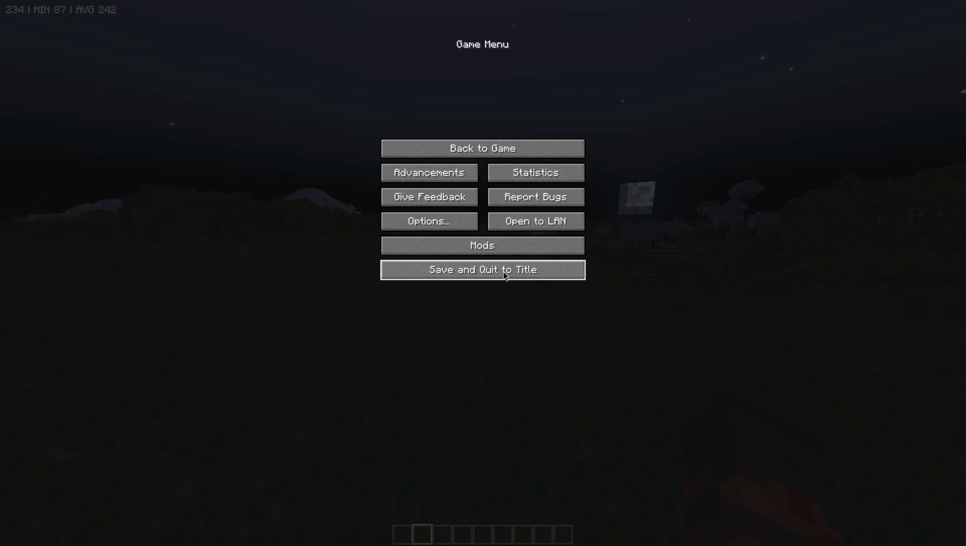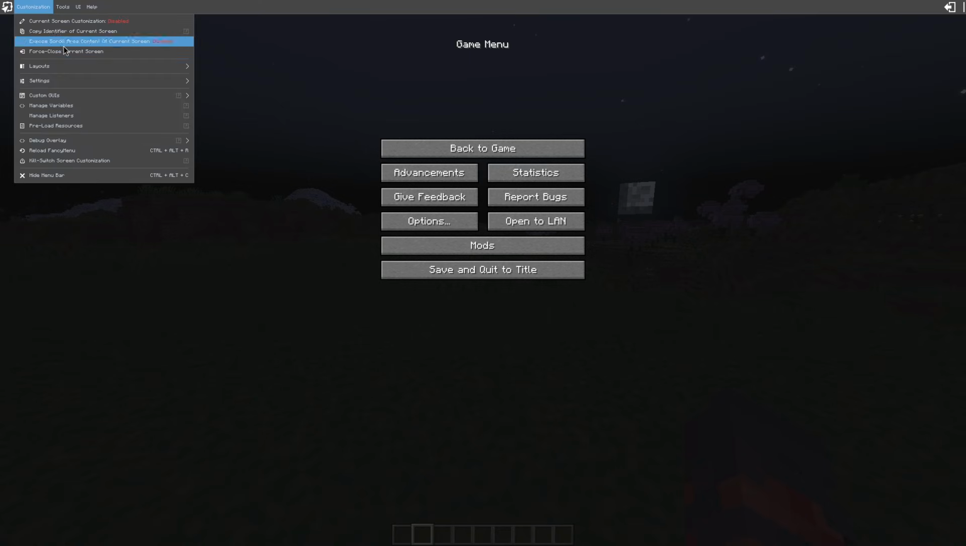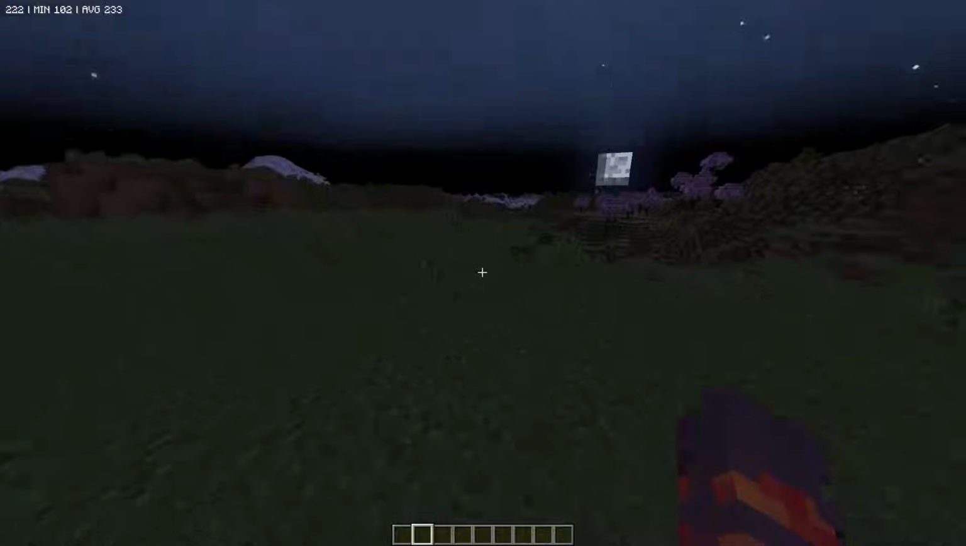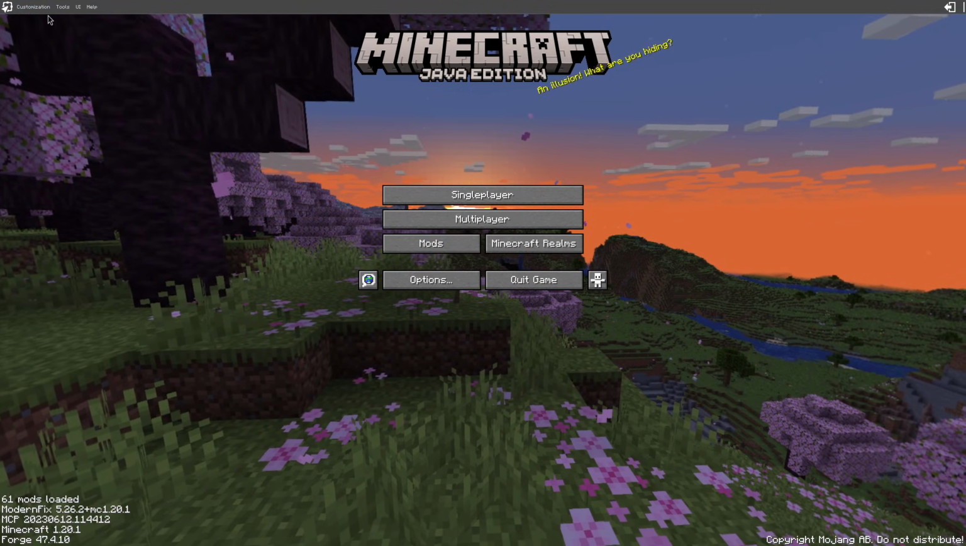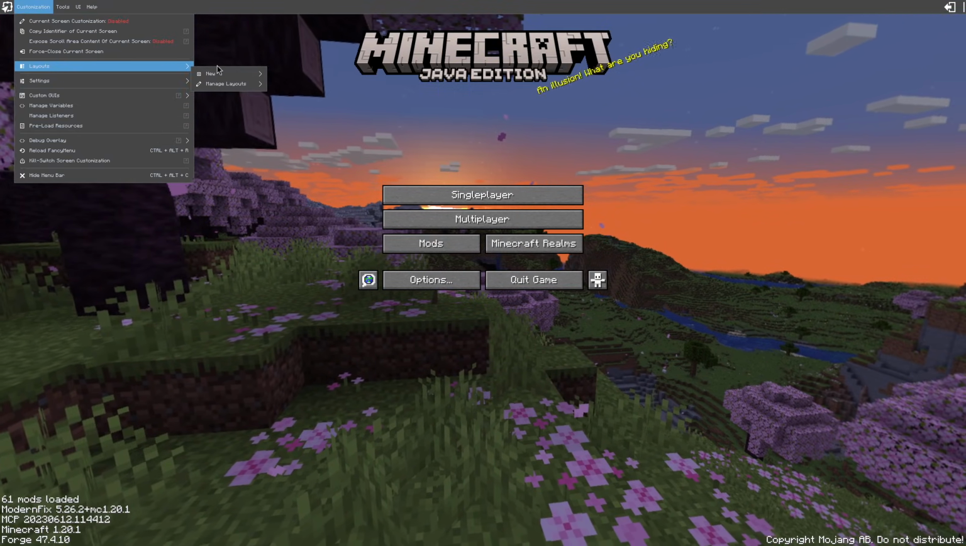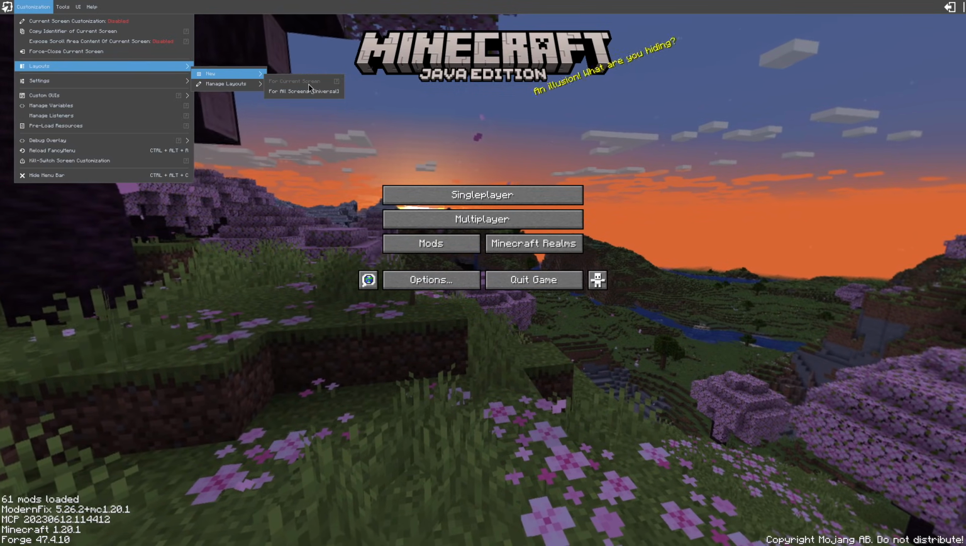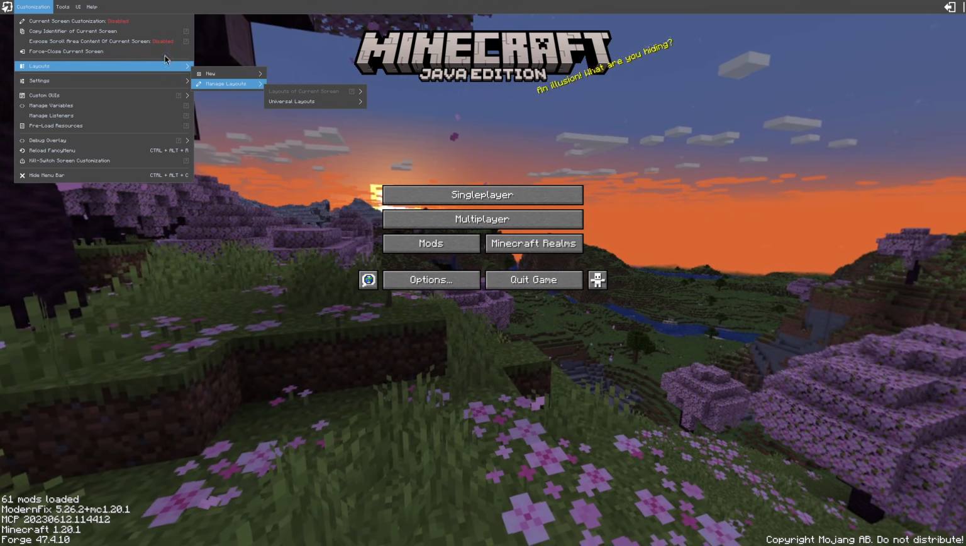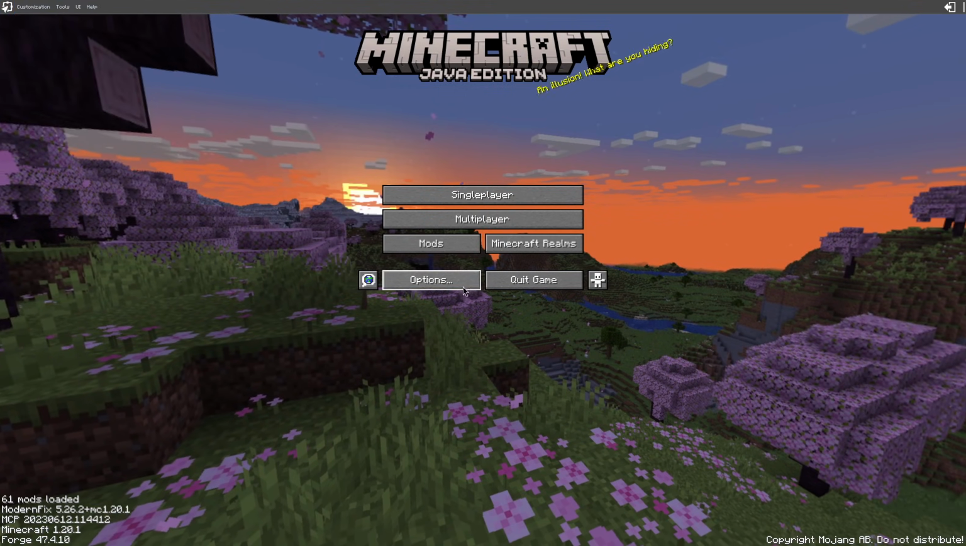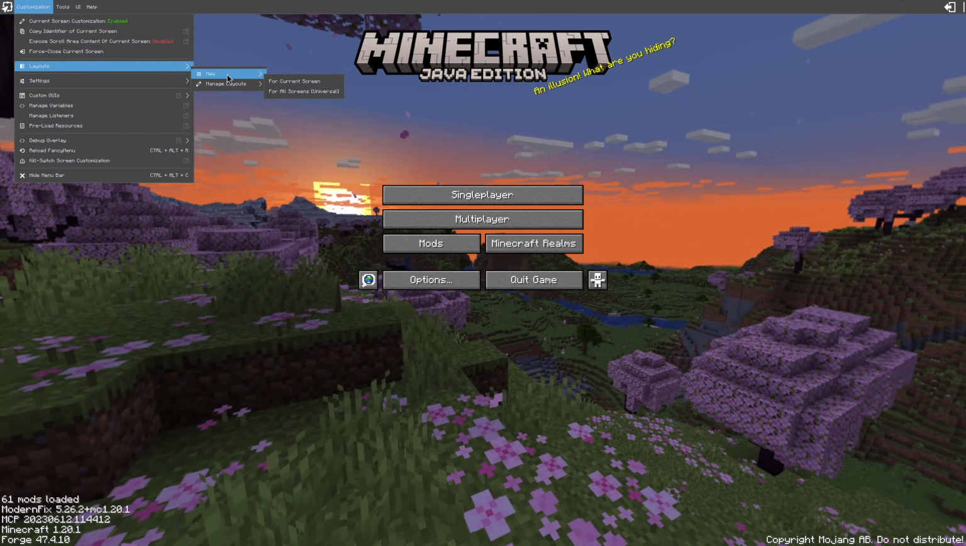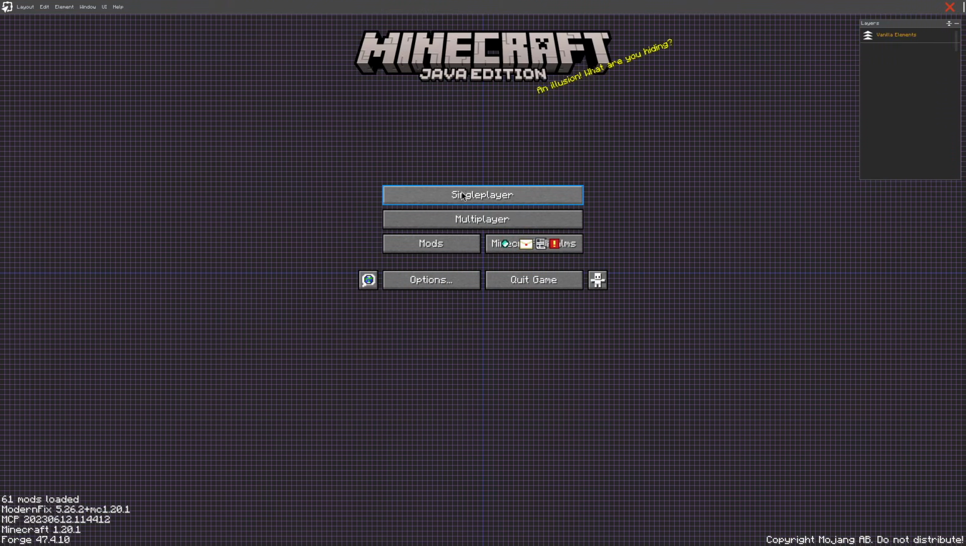And I'll also show what you can do with, let's just see. Let's make a custom GUI or layouts, manage layouts, or layout new for current screen. I can just do it on the main menu. I haven't used Fancy Menu in a while. Layouts new for current screen. There we go. And let's say single player.